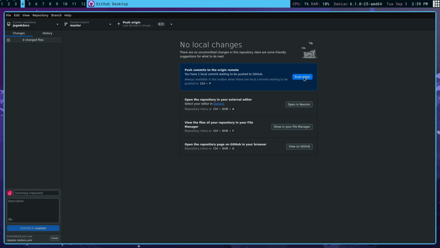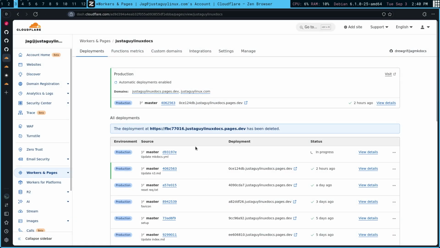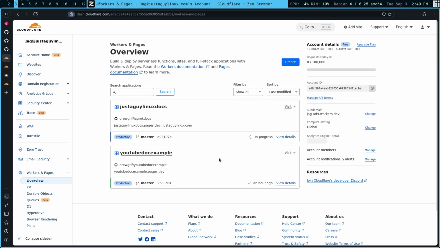So I'm pushing this to GitHub. Now I'm going to go over here, and right now I'm looking at my Cloudflare, and here it is. This is the actual page that we are trying to change.